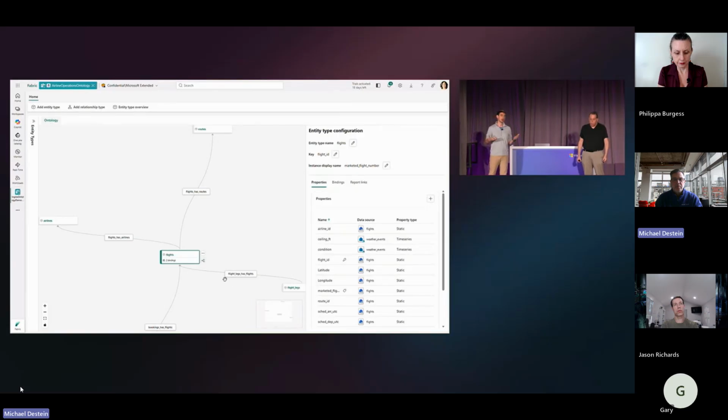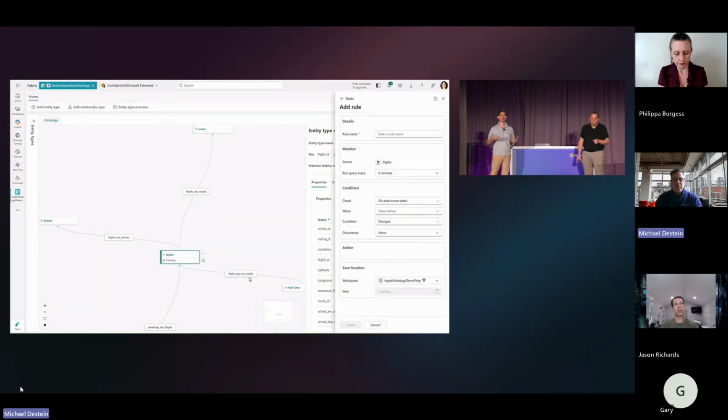So once we go ahead and start adding sources to this, we can bring in weather data, IoT data, telemetry, you name it, and then associated with these entities, we can start to have things like rules that alert our crew, right?